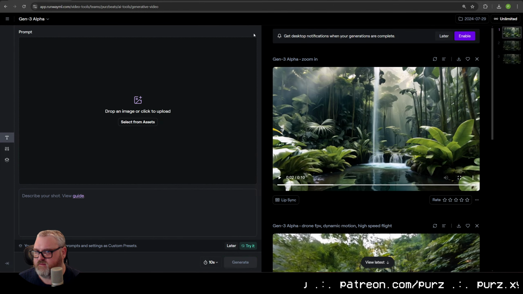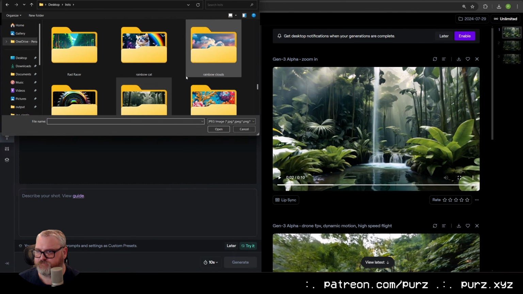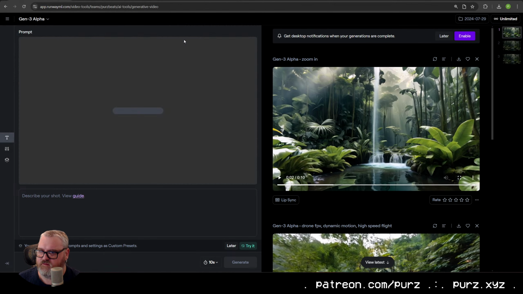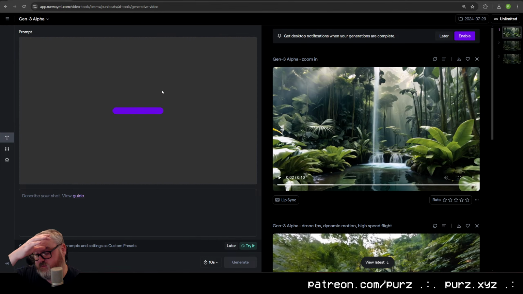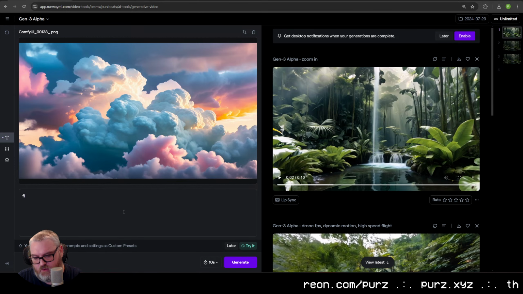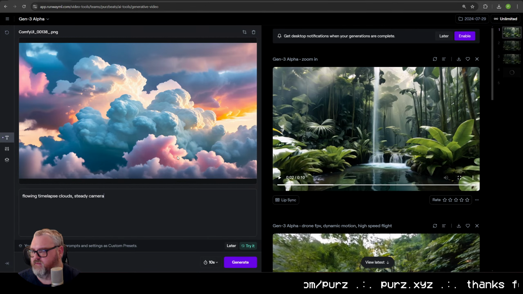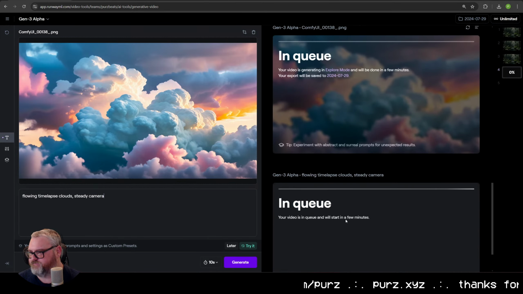So let's grab an image. Let's try these clouds. I made some images of clouds, so we'll try those. We'll try no prompt, and then we'll try flowing time lapse clouds, steady camera. Let's see if that helps or not.